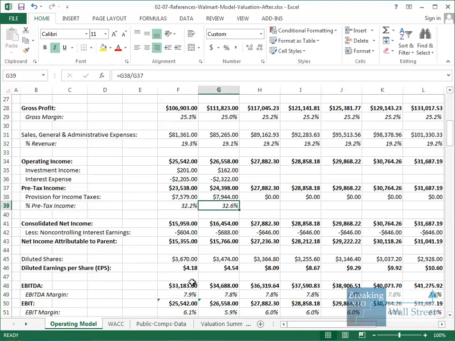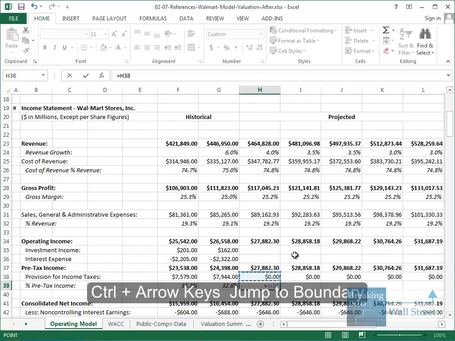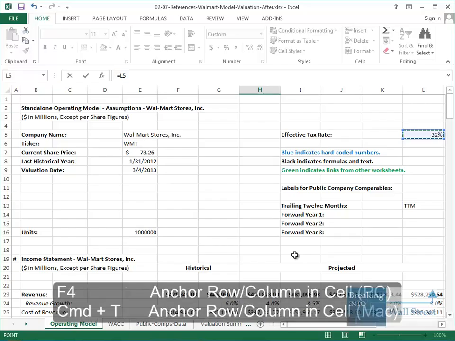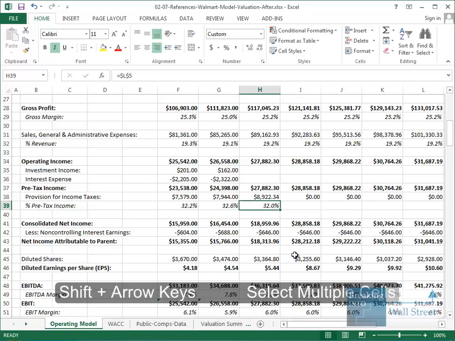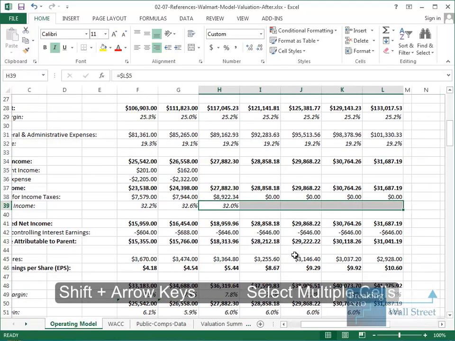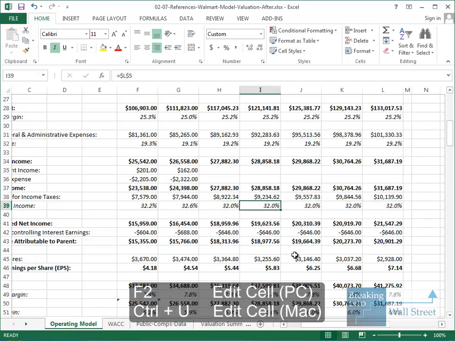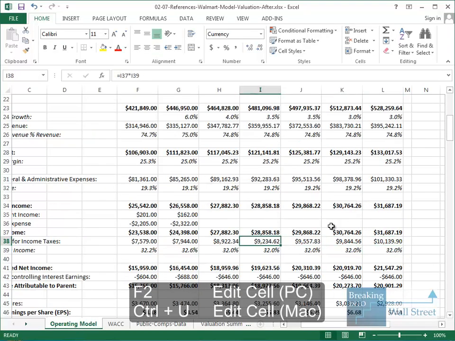And now for the taxes, what we're going to do is for the percent pre-tax income, we're going to press the equal sign to enter a formula, and then we'll go up using the Control and arrow keys, and jump up to our effective tax rate over here. I'm going to press F4 or Command T on the Mac to anchor this completely, so we have two dollar signs, and then we can just copy this across by using Shift right arrow key and then Control V or Command V on the Mac. And I can press F2 or Control U and see that these are all linking to the correct formula. It hasn't shifted around at all, which is exactly what we want.